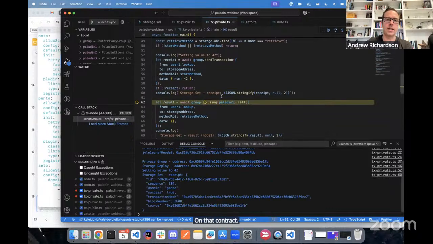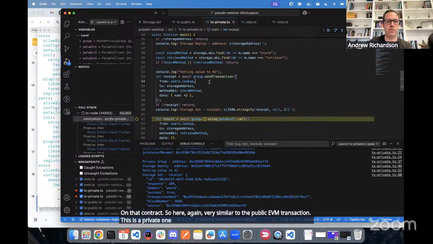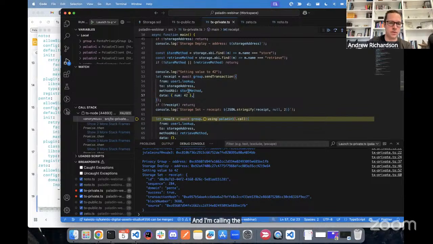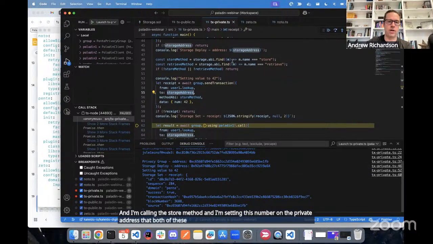So here, again, very similar to the public EVM transaction. This is a private one where I'm calling into that privacy group, and I'm calling the store method, and I'm setting this number on the private address that both of these members agreed for the storage contract.